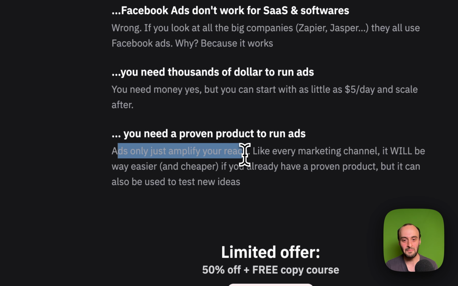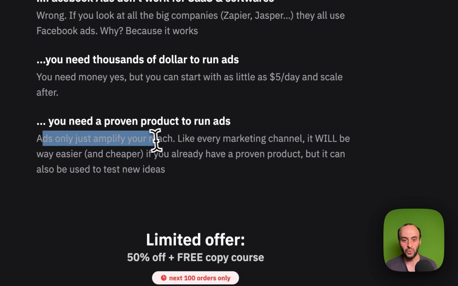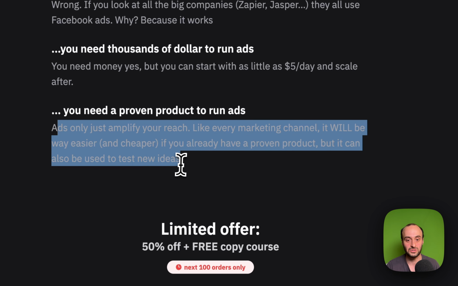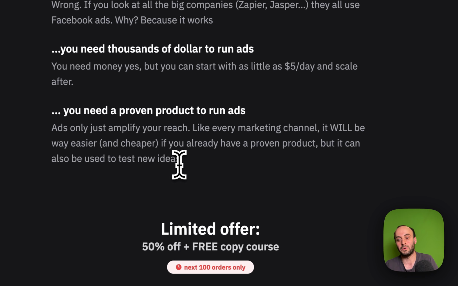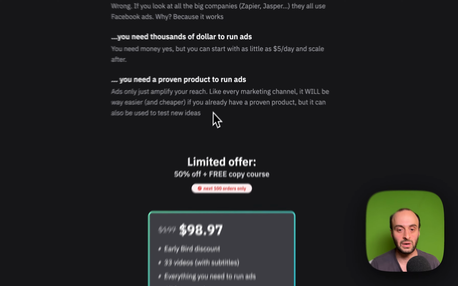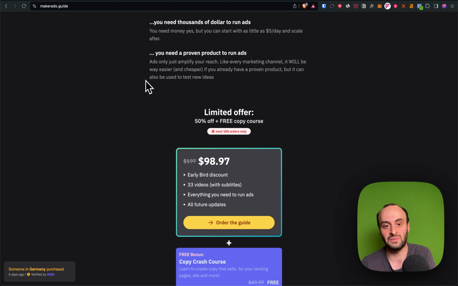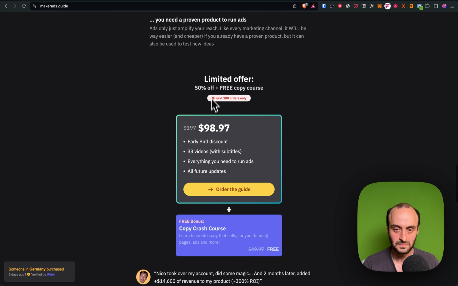Ads only just amplify your reach. Like every marketing channel, it will be way easier and cheaper if you already have a proven product, but it can be used to test new ideas. So that's a good point. Like, yeah, maybe your product hasn't made it yet, but maybe you'll discover the right thing to get there, like via Facebook ads. Or maybe your product is good enough and you just haven't been able to get the reach, but with Facebook ads you can get it.